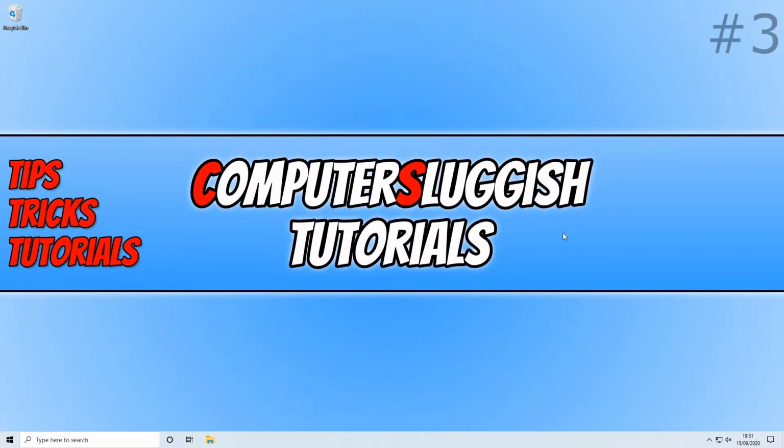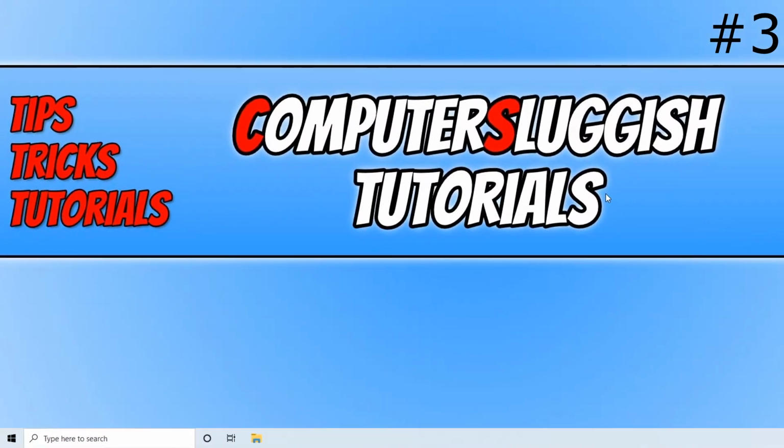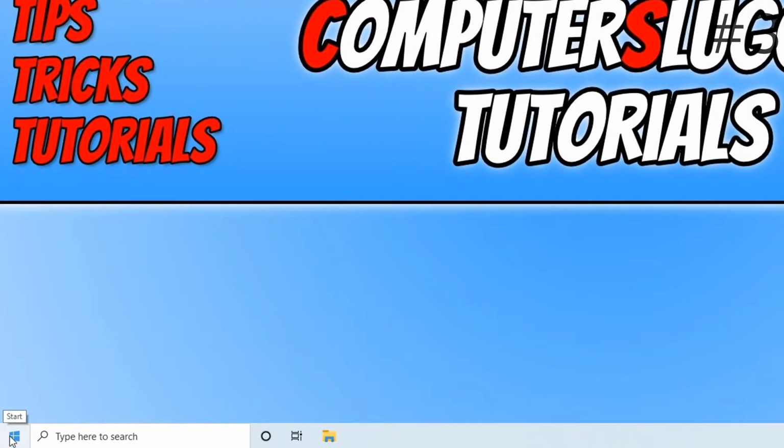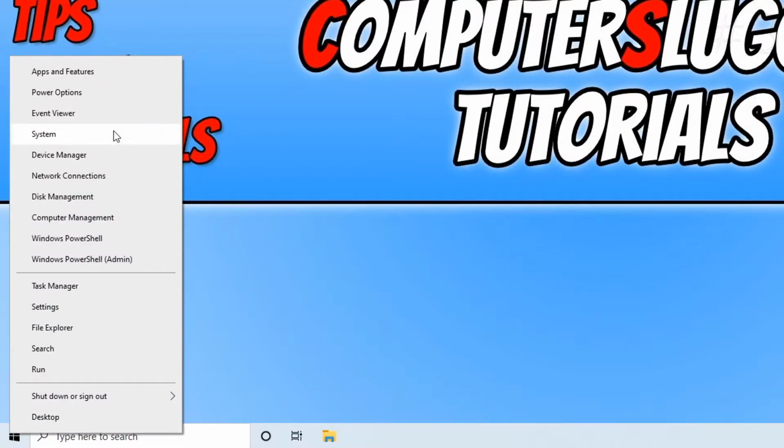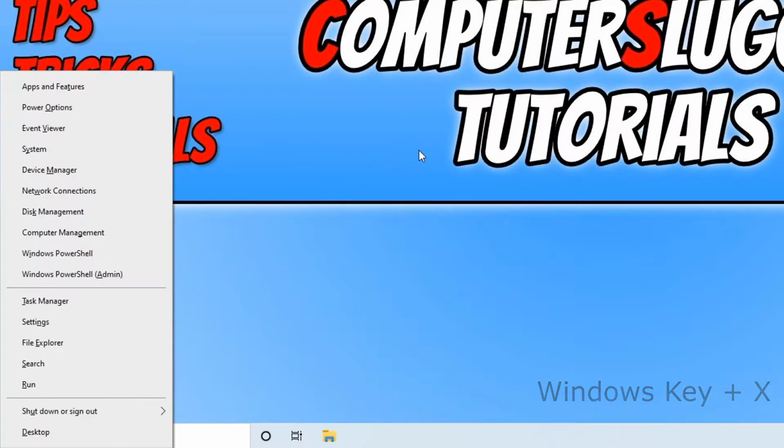Number 3, you can access useful settings just by simply right clicking on your start menu icon. And there we go, as you can see, there's lots of useful quick to access settings. You can also press the Windows key and X.